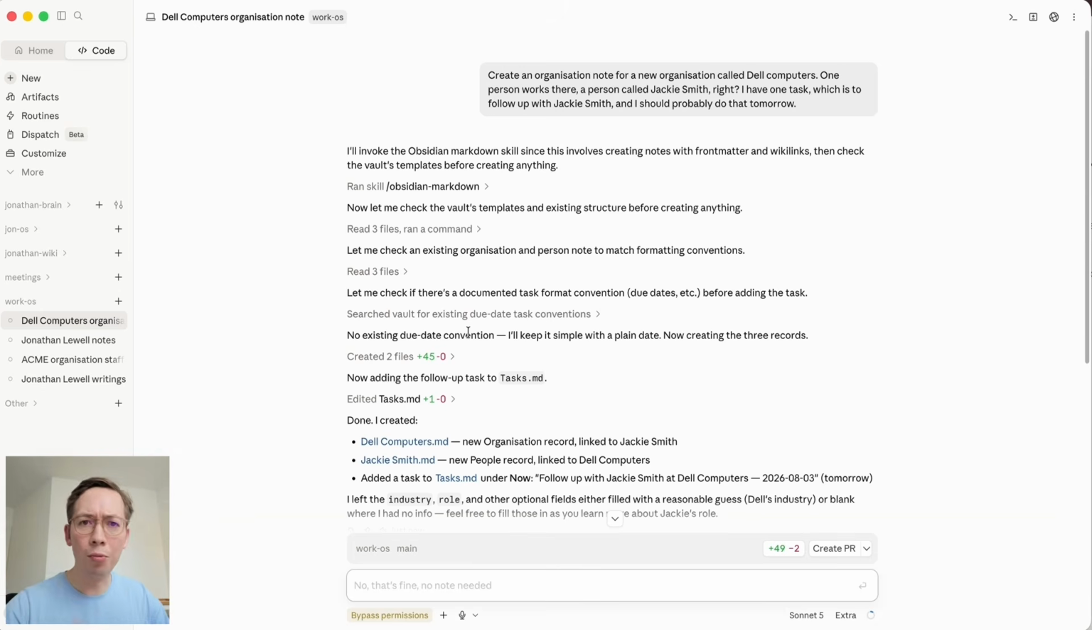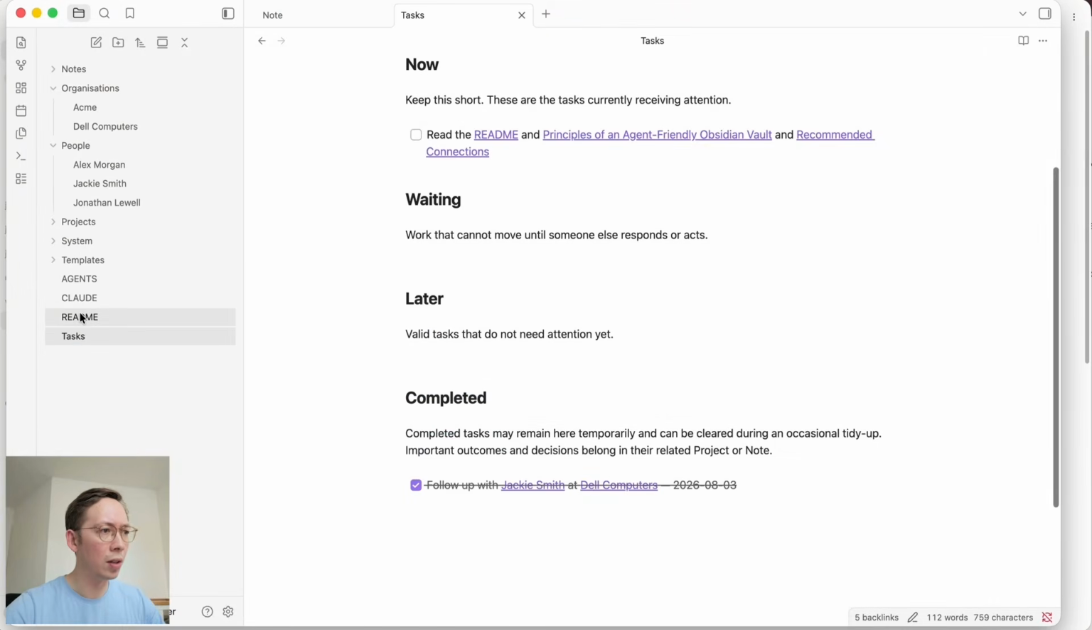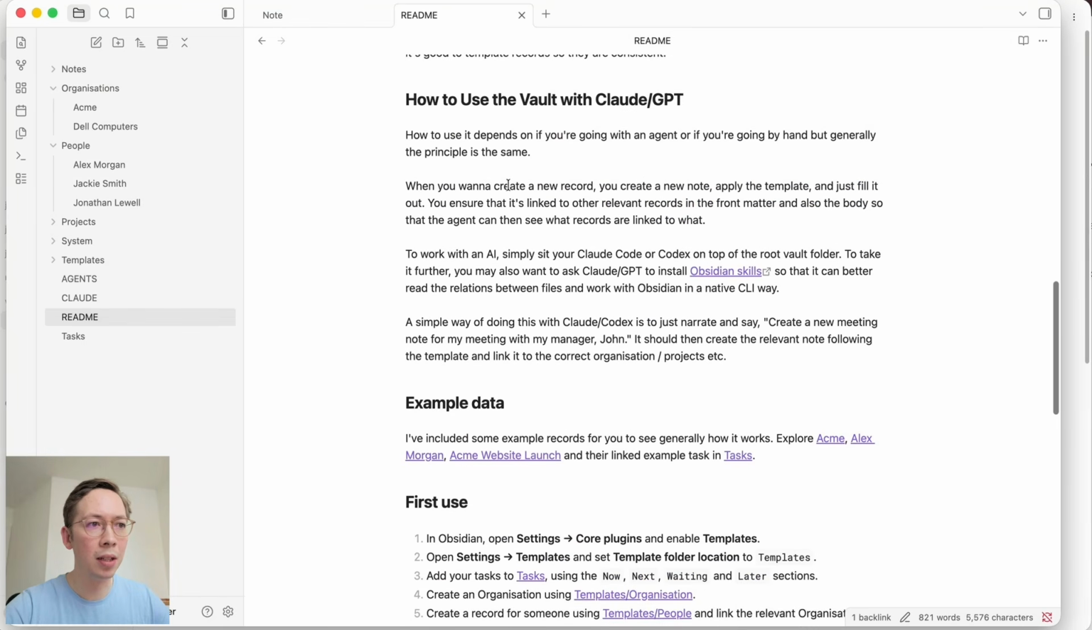And I've got this in the README of the Vault. So if I show you this first: how to use the Vault with Claude and ChatGPT. First step, you put GPT or Claude just on top of it. So you select the folder.